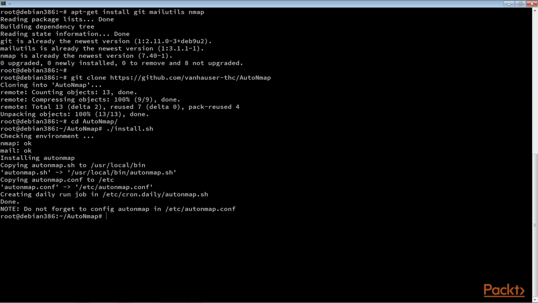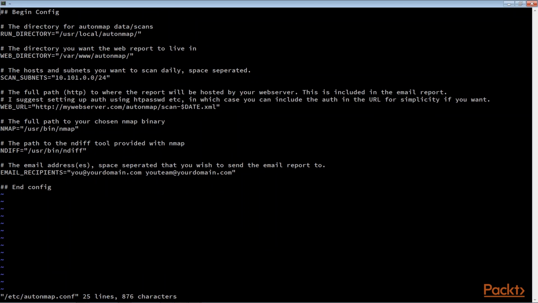As our final step, we need to set up the right configuration. So we added the configuration file in etc. In this file, there are only two important settings we have to configure. The first is the scan subnet item. Here we set an entry for the service we want to scan on a daily basis. For the sake of this example, I'll just scan the localhost.